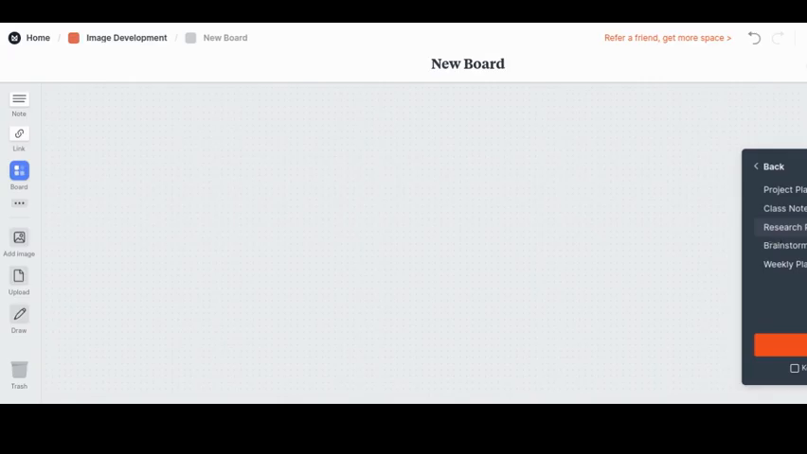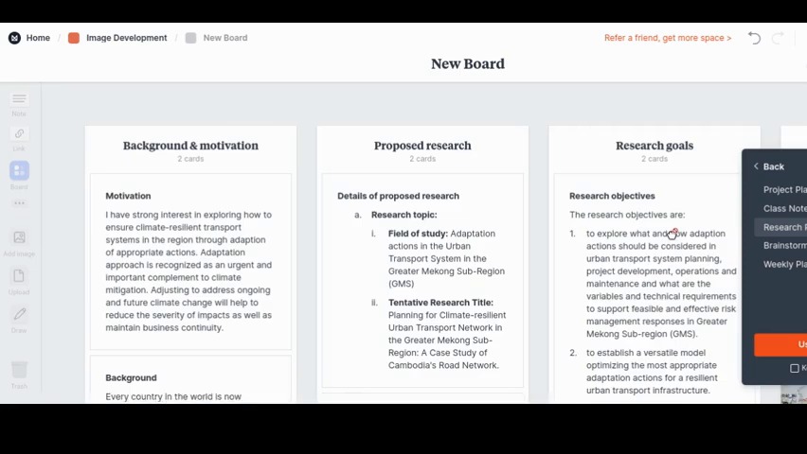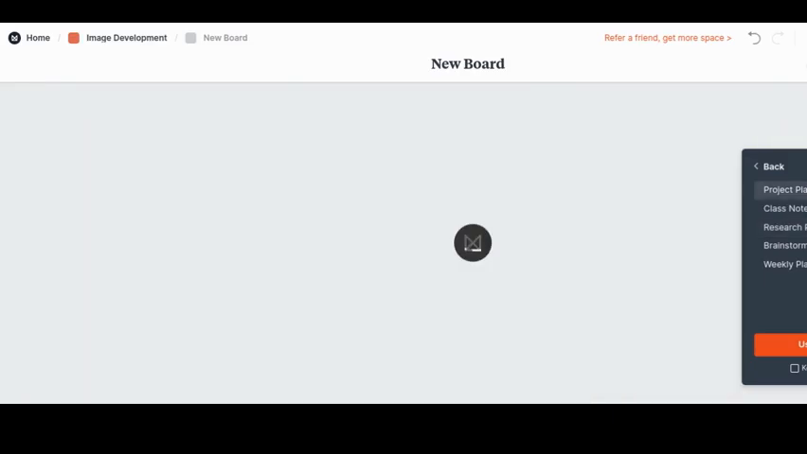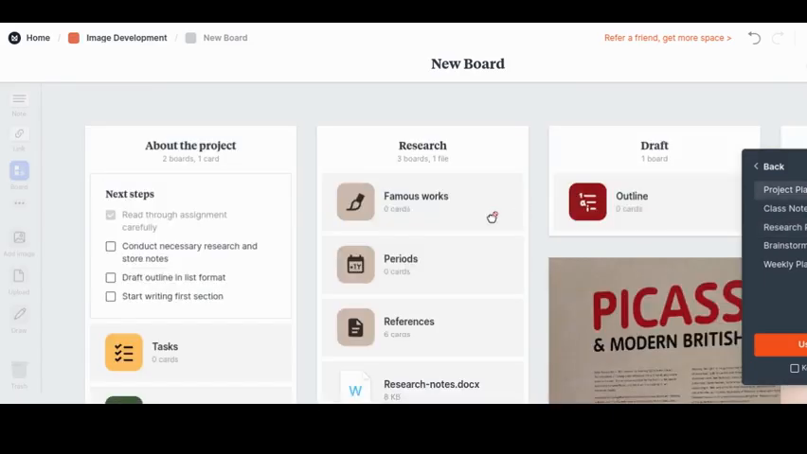Something else I really like is for students here. So say, I love this one, the research proposal. I like this because I am a very visual person. And so if I see everything out there, it's easy for me to understand, right? There's a project plan, which is really cool. I love this.